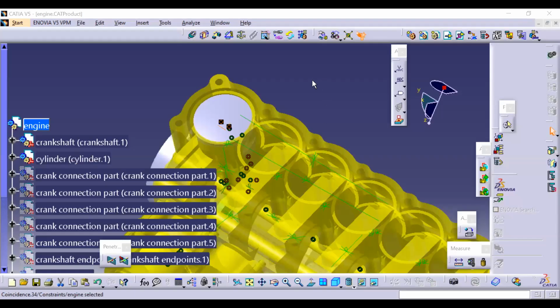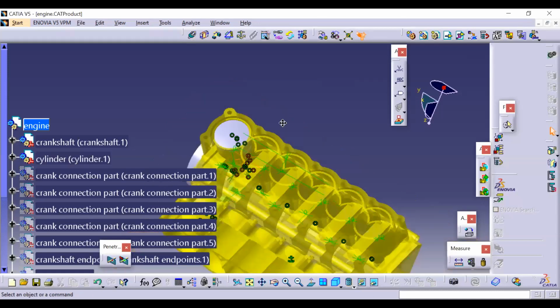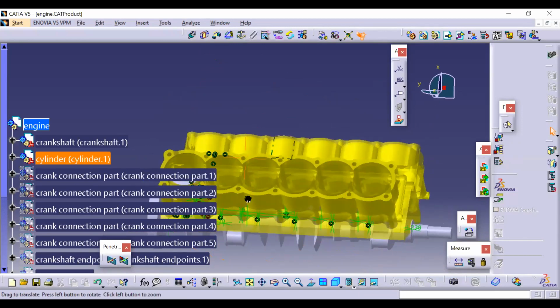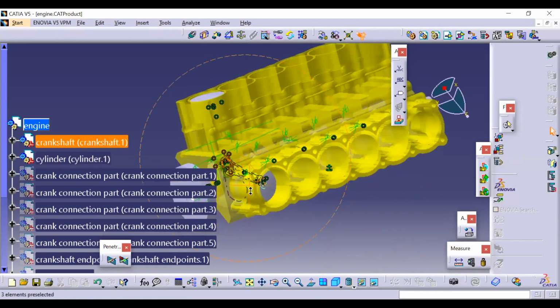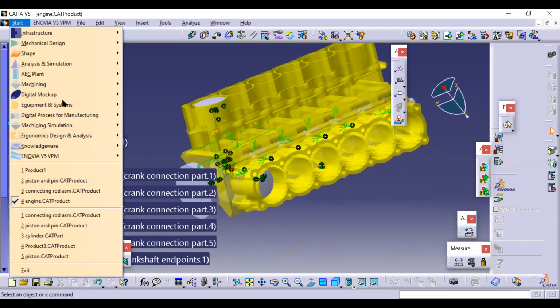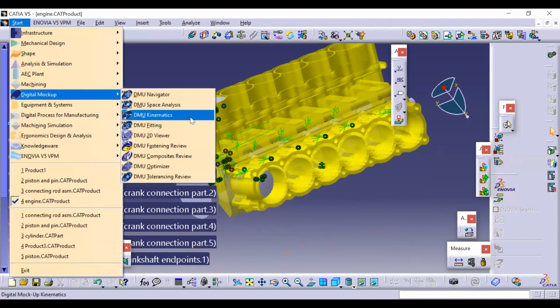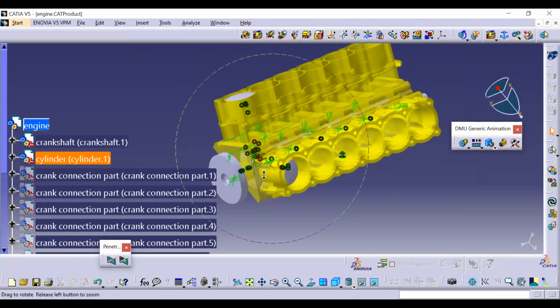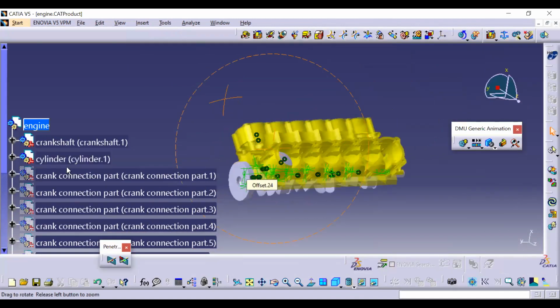Now look, the remaining things you have to create yourself using the same process. Now we'll go for kinematics of these two cylinders. So for this, go for start, assembly kinematics. Now which one will you fix here?